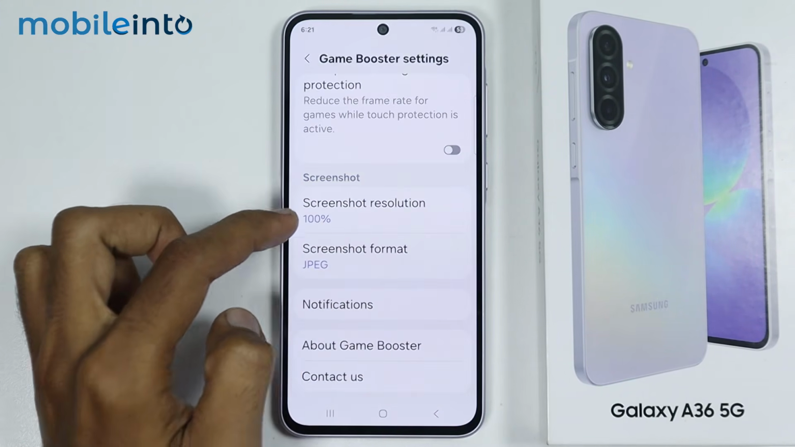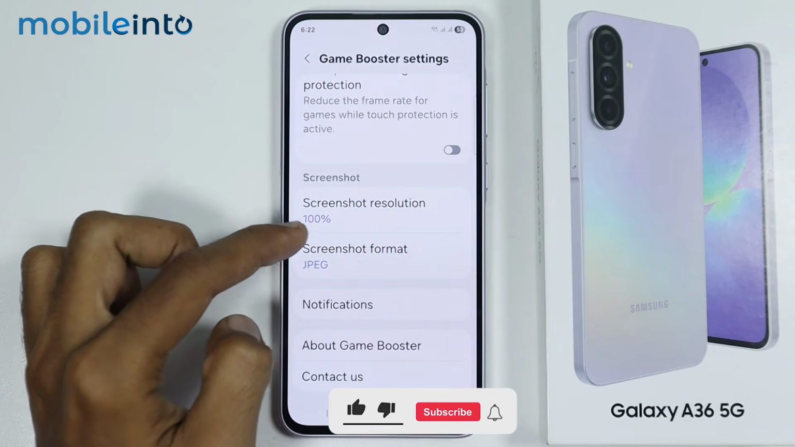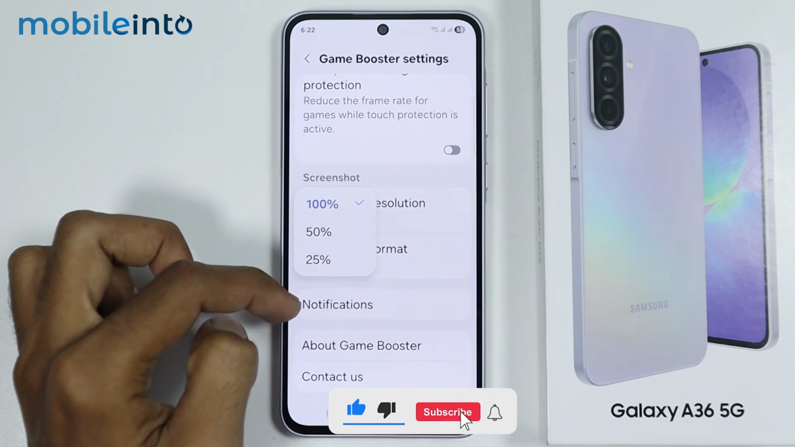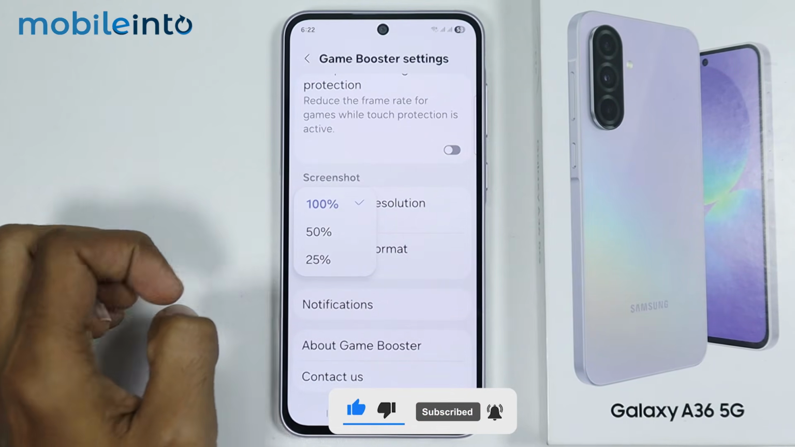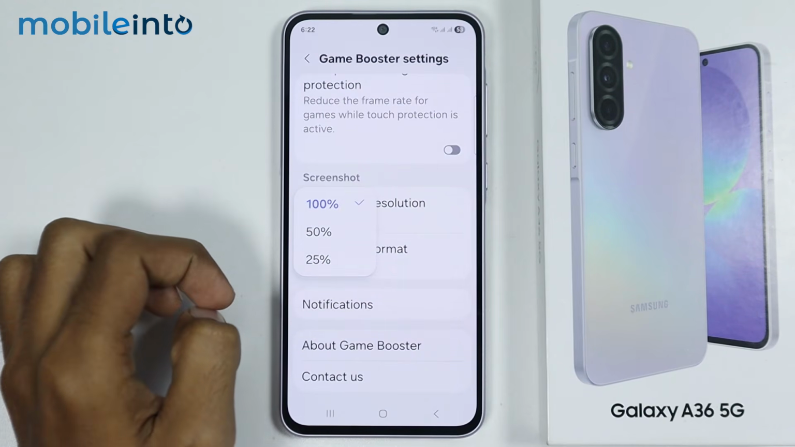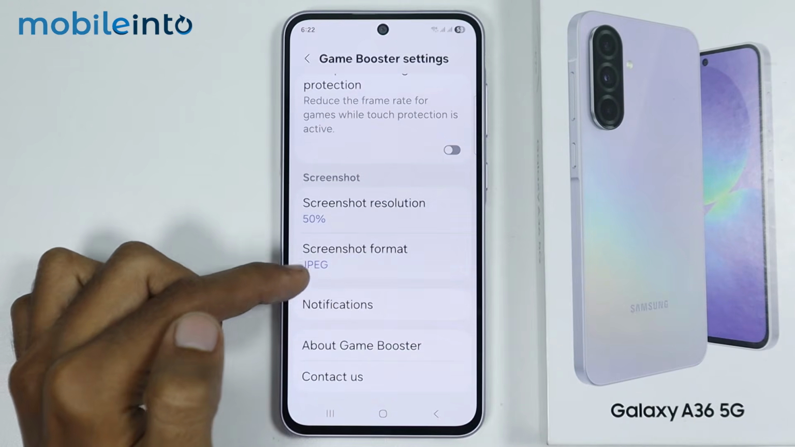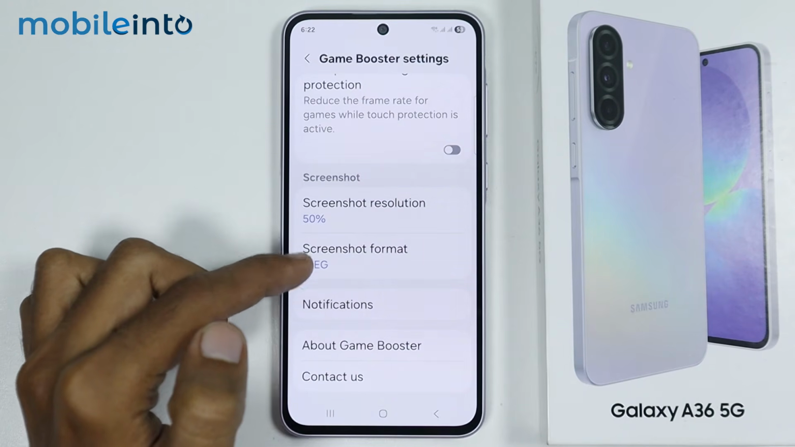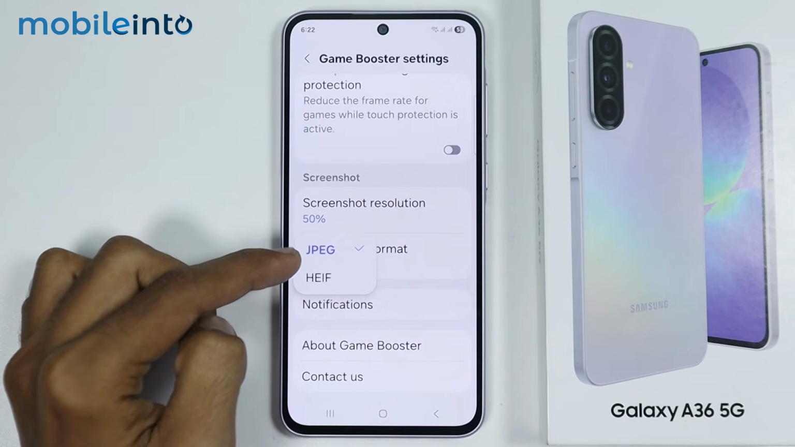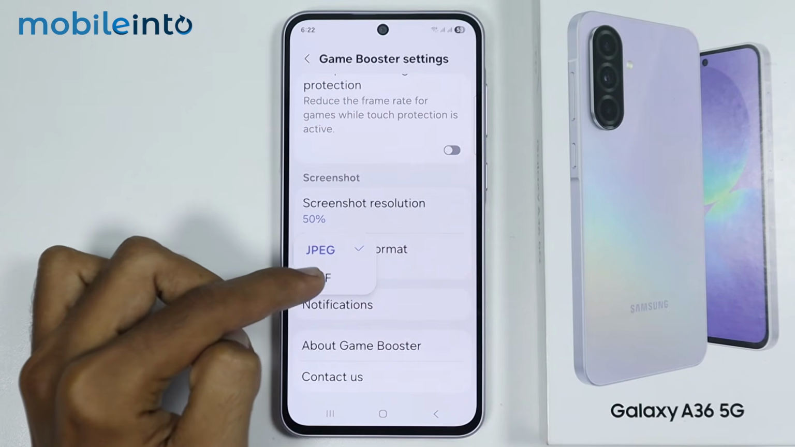Just like that. Now under screenshots, you will find the option of screenshot resolution, and from here you can change the screenshot resolution as you like. It is currently on 100%, but you can select 25 or 50%. And also you have the option to change the format of your screenshots. It is currently on JPEG, but you can select HEIF.